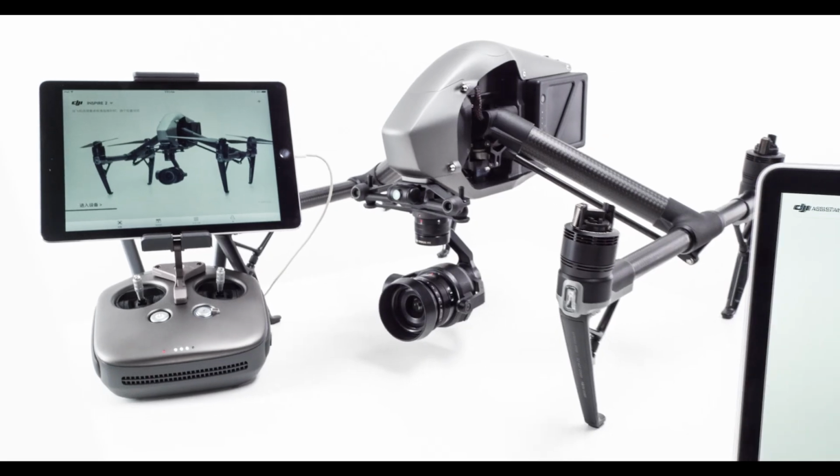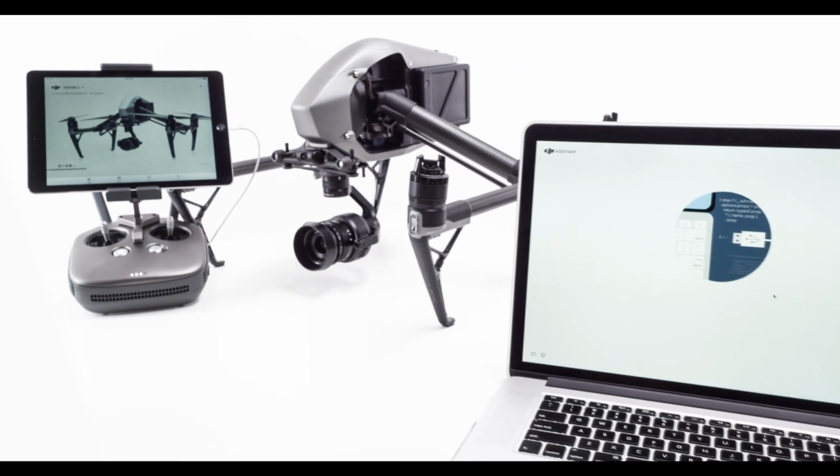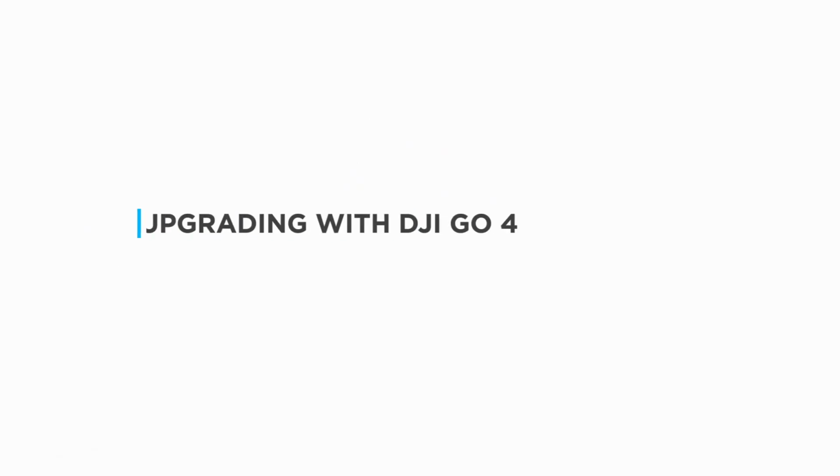This video will show you how to upgrade the aircraft firmware for your Inspire 2. There are two ways to upgrade the firmware. Upgrading with DJI Go 4.